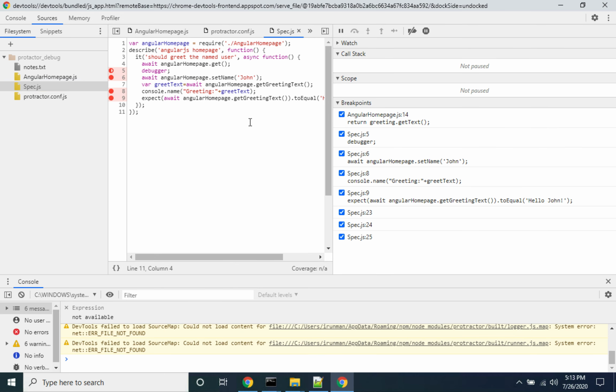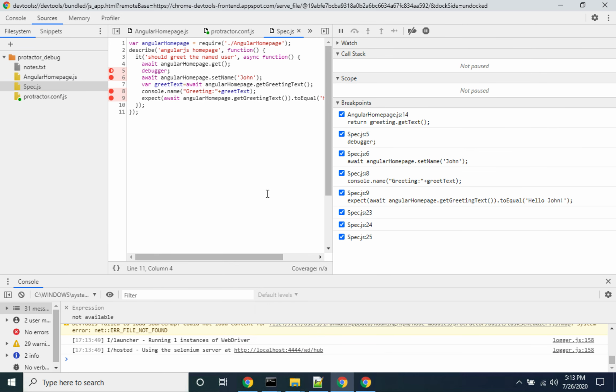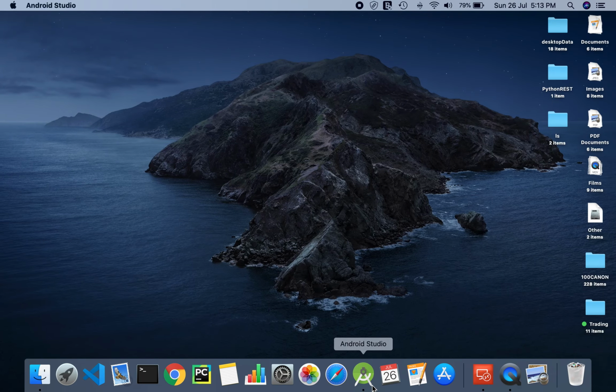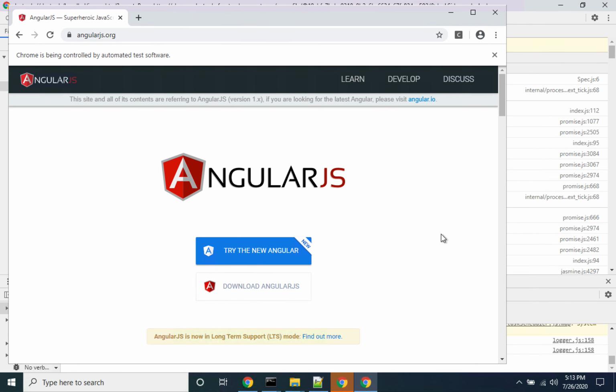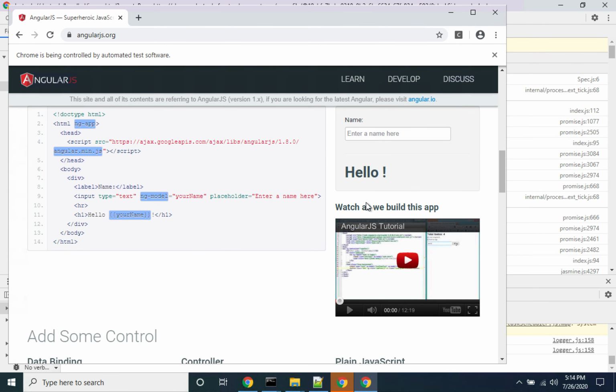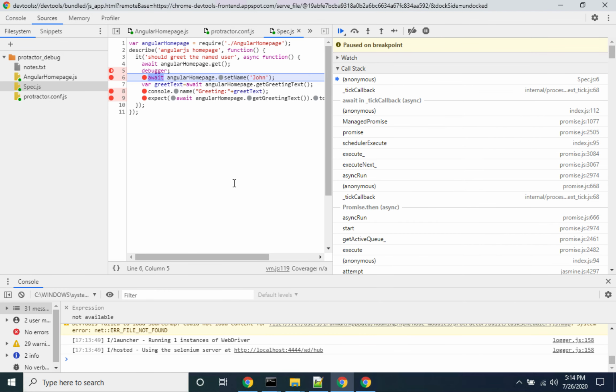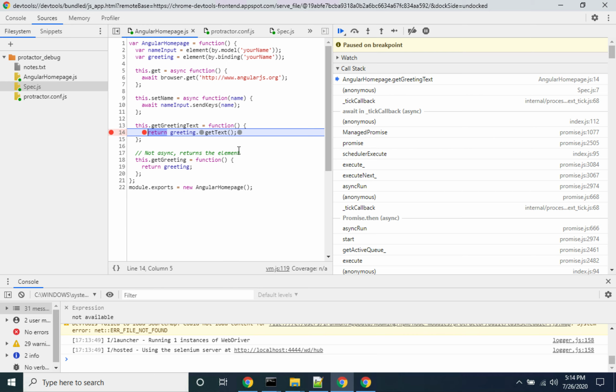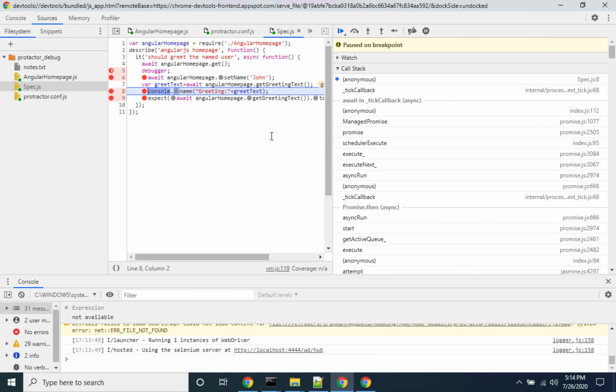So I'll just resume this. Once you resume this, you can see that the site gets launched. You can see the angularjs.org getting launched over here. It has hit a breakpoint now. If I resume next, it will just key in the name over there. So we'll just press F8 or click resume here. Now it has set the name John.